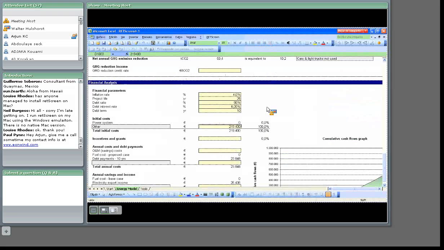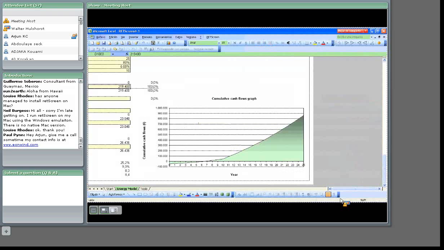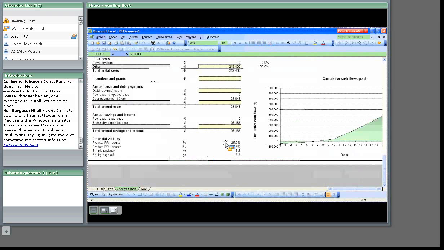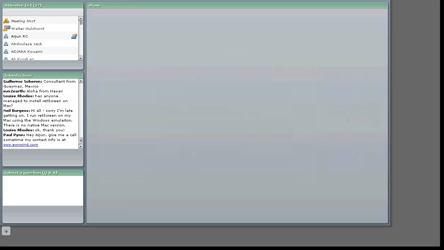And then the financial analysis, where we input all this data: inflation, project life, debt ratio, and so on, our investment. And then here we find the cash flow graph and the main figures of internal rate of return. So here we are. So we come back now to the presentation.